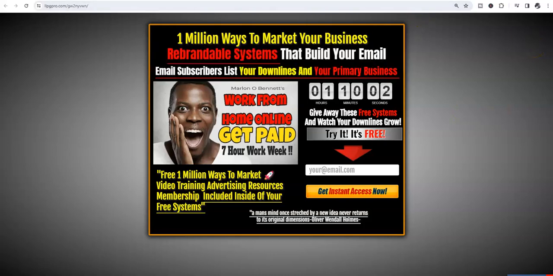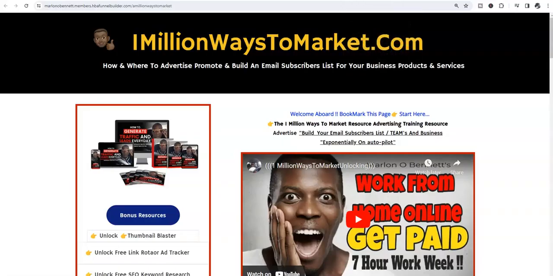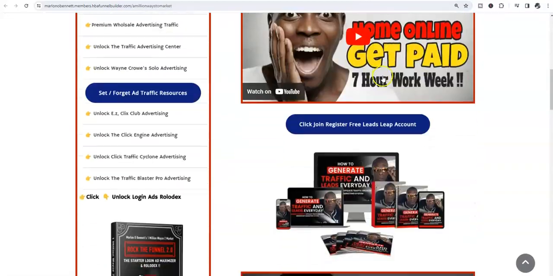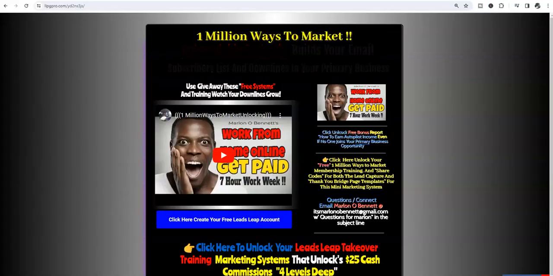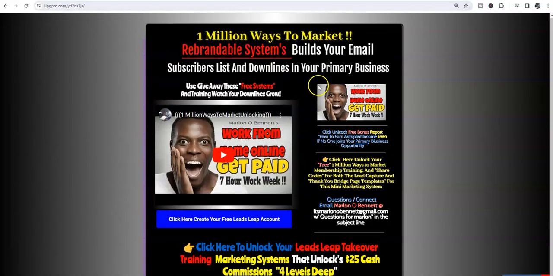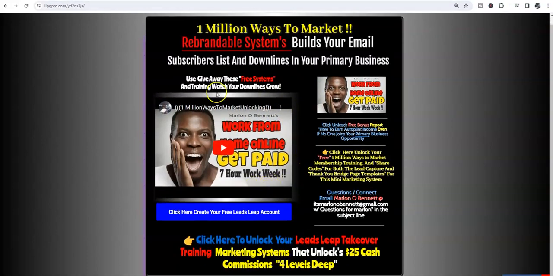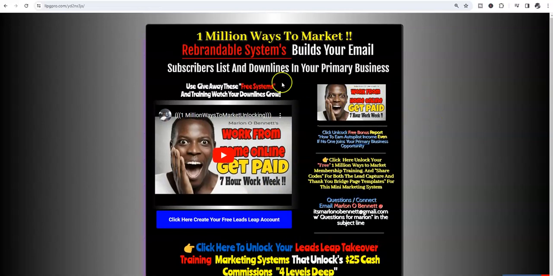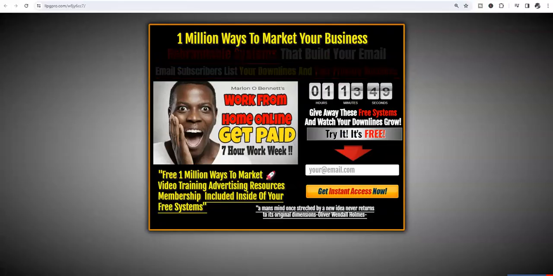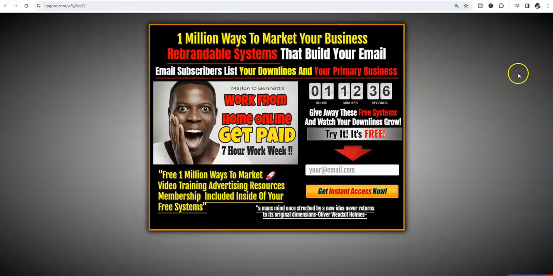Now, if you know you can take these lead capture pages and redirect to a membership, like I'm doing inside of One Million Ways to Market, you know you can take these lead capture pages and redirect to explosive bridge pages. The template's already built out. You can lock any type of bonuses that you want. You can have your contact information on these pages. You can do what you want to do, right? Because you have total autonomy, right? You know what I mean?